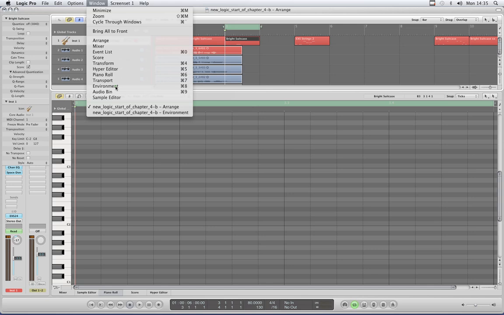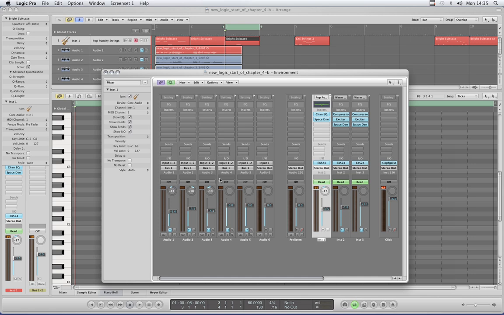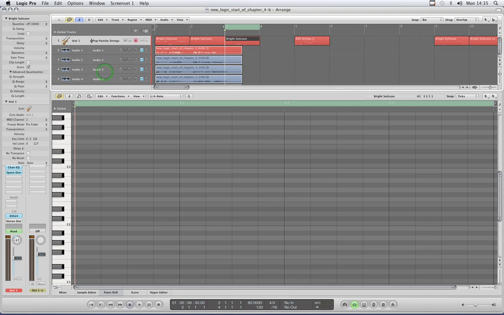Environment, and environment is this sort of hidden background area where all the bits that make up Logic live, and we're looking at the mixer components or objects at the moment. And you go to New, and you go New Arpeggiator, and there's your new arpeggiator, and it has this little cable, and you drag the cable out and plug it into your instrument track. There we go, close that. So now I've got an arpeggiator plugged into this instrument track.